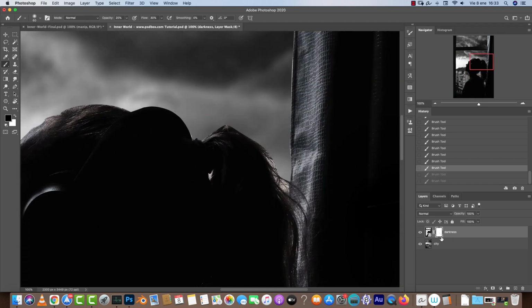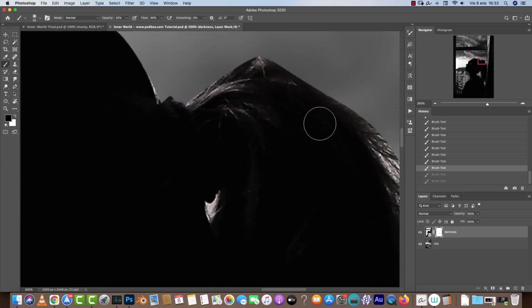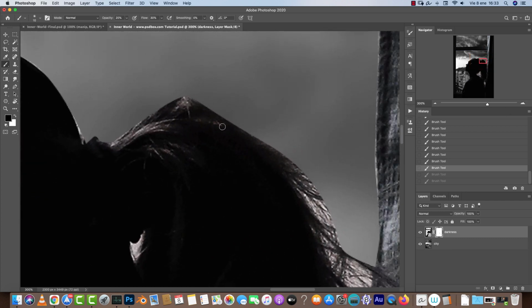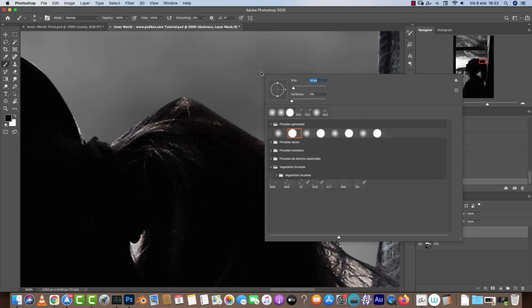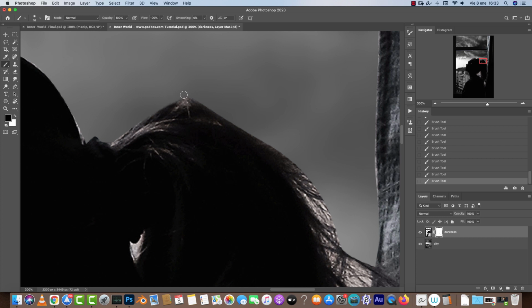Now, let's deal with the hair. On this layer mask that I have here, again, if you have the other layer mask, just fine. Just paint with this brush to get rid of the hair. I'm going to put the opacity and flow to 100%. I will increase the hardness just a little bit, and just paint to soften these edges a little bit, because I will repaint the hair.